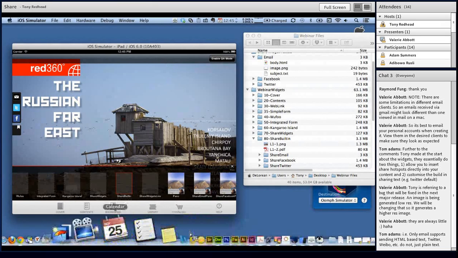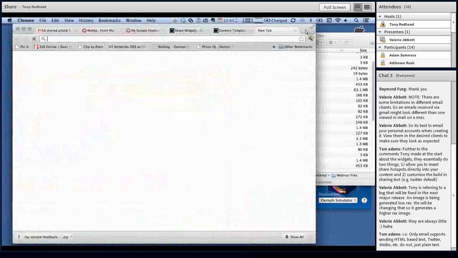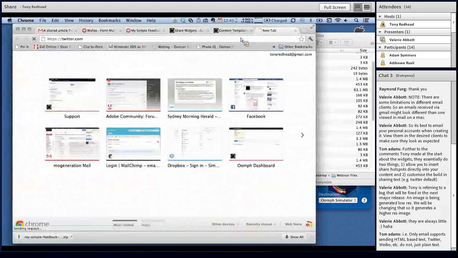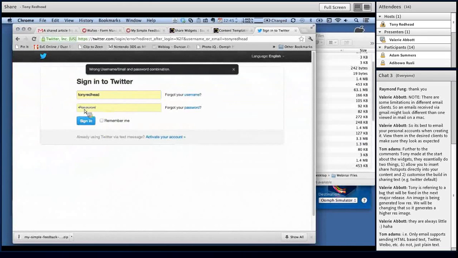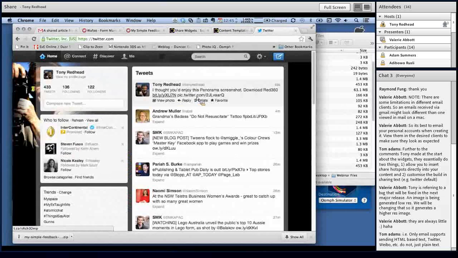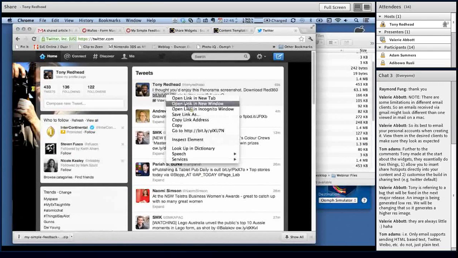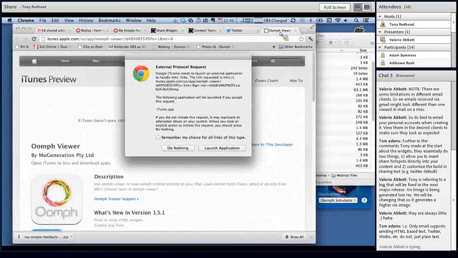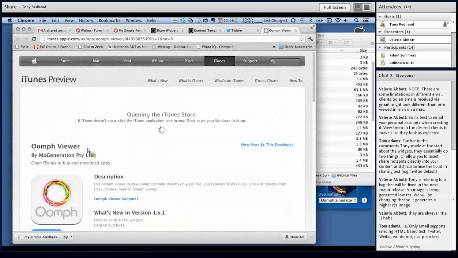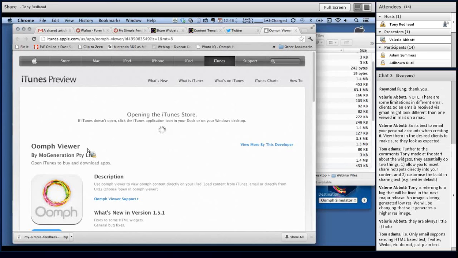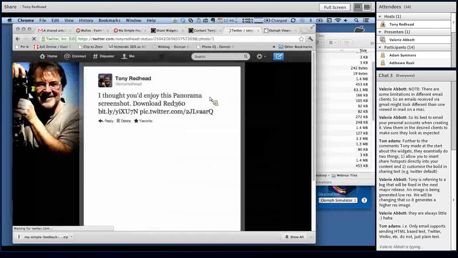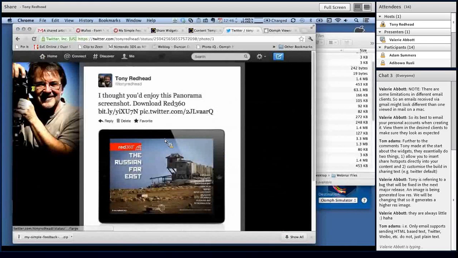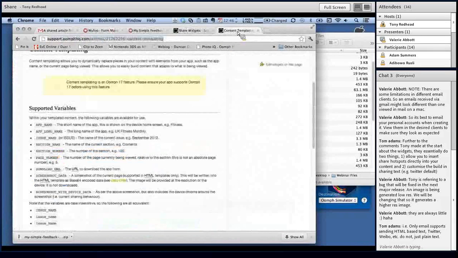So we can quickly go and have a look here and see what's happened in terms of those things. So we can have a look at Twitter. Okay, so there's the entry that's come in there. It's got the URL back to the app. In this case it's Oomph Viewer, but if I had dropped that shared widget into my Red 360, it would have automatically put the Red 360 links in, which is very, very cool. And if I tap on here, then it will take me through to the image. Okay, so I can just close that up.